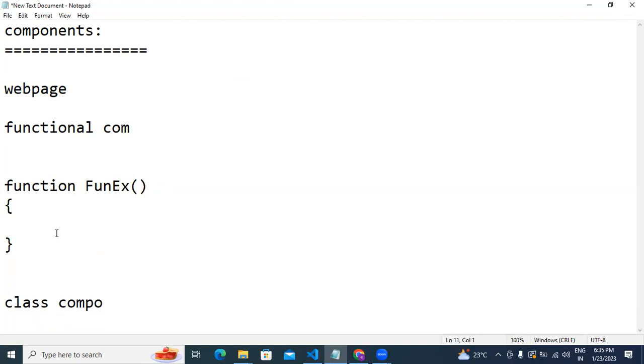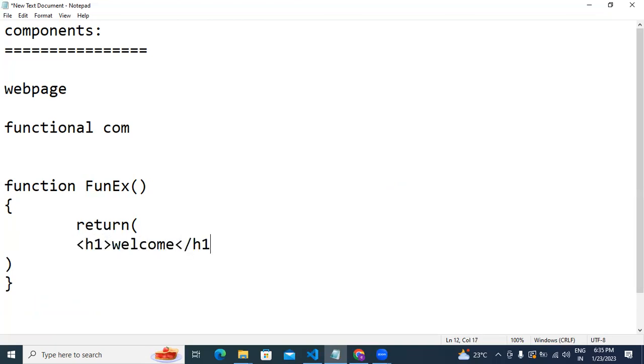Each and every component must return some value, that is mandatory. Return what you want to return. I want to return one div, or some h1, and that h1 contains some text, welcome. This is the way you can declare a component. Understood? Now I will show you programmatically.